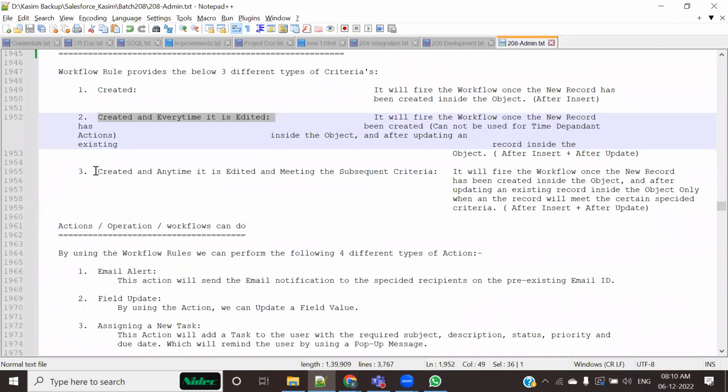Now third is created and anytime it is edited, but it should match with certain conditions. Let me give you one example for this.